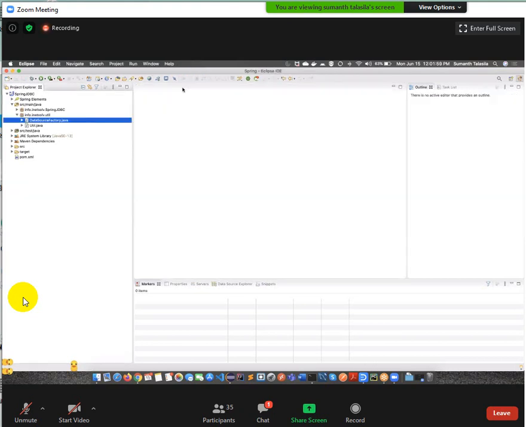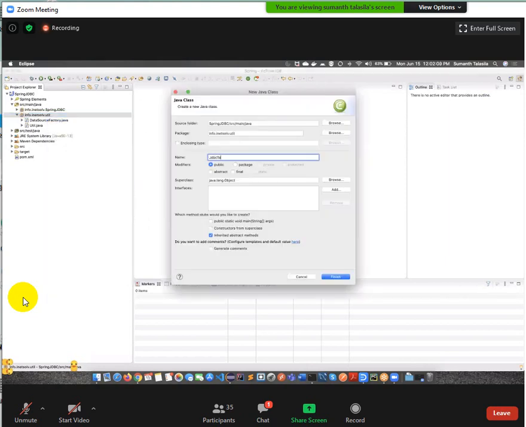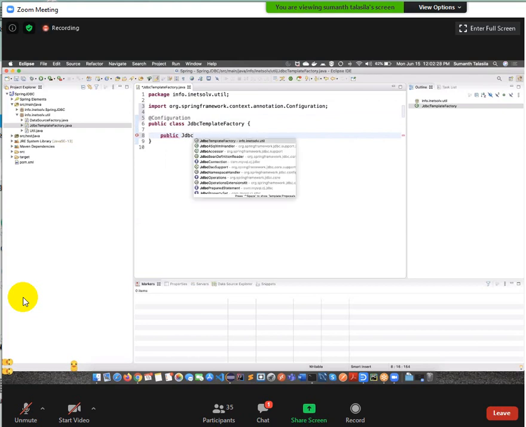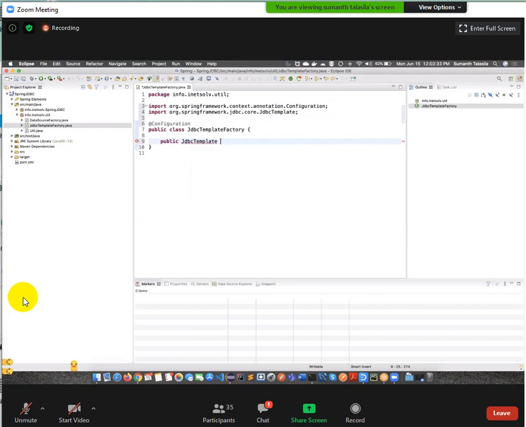Fine. Data source factory we have done. Then what we have to do? Create a JDBC template factory. New class, JDBCTemplateFactory, with @Configuration. Write a factory method: public JDBCTemplate, return type JDBCTemplate.